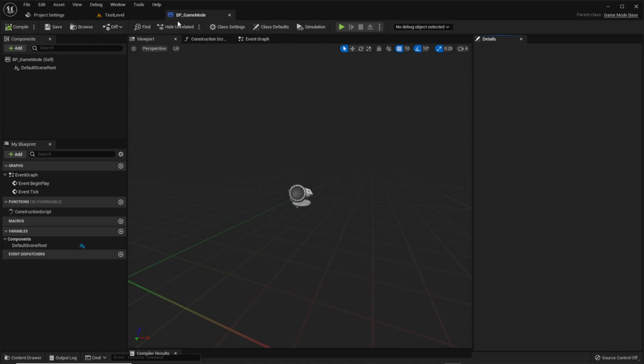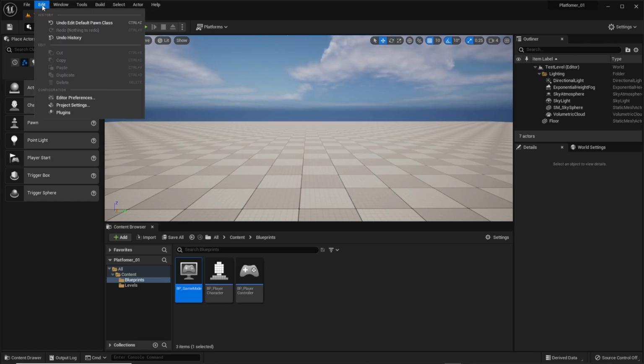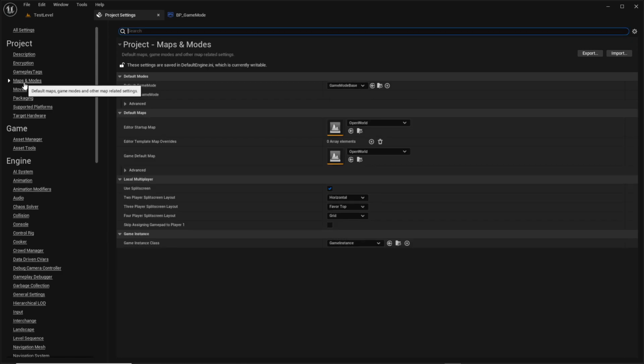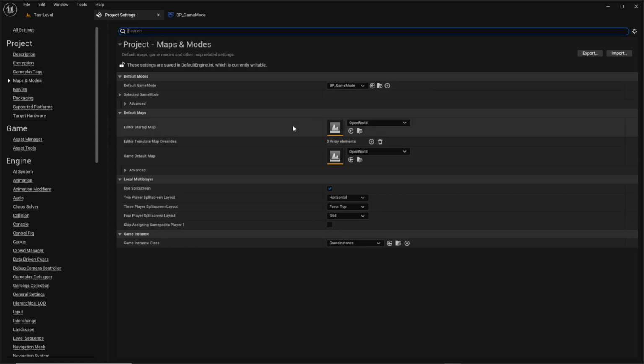We need to apply our game mode in the project settings. If you don't see your project settings like this, just go edit, project settings, and then we're looking for maps and modes, and we're going to change the default game mode to the BP game mode that we just made. So our project is now using our game mode, which means it knows to load in our controller and our character by default. While we're here, we can change the editor startup map to test level. So every time we open up our project, it'll load into this level. We can change that at any time.